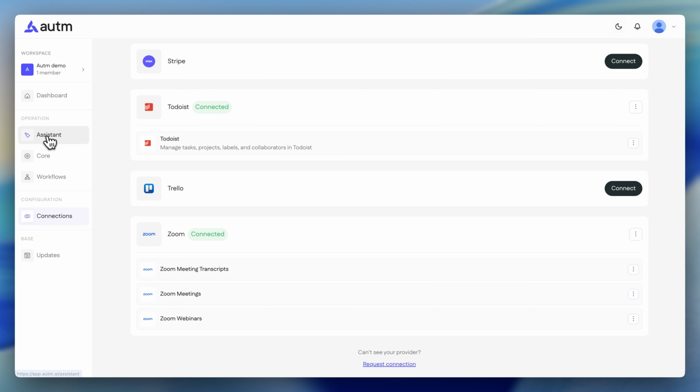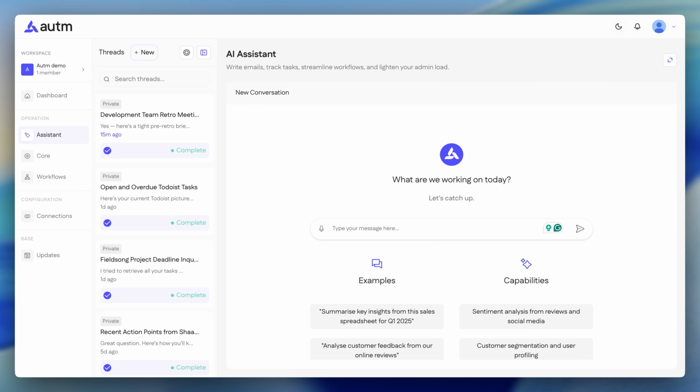And once they're connected, I can talk in natural language to the assistant, and the assistant can use the tools and use its memory, which we'll see in a moment, to answer you and take action on your behalf.